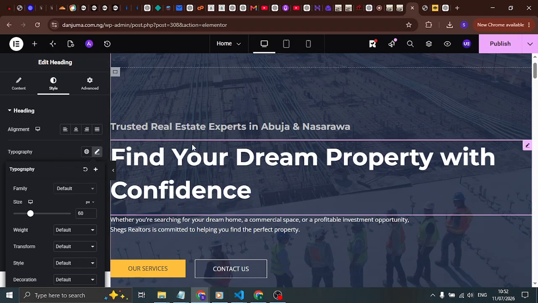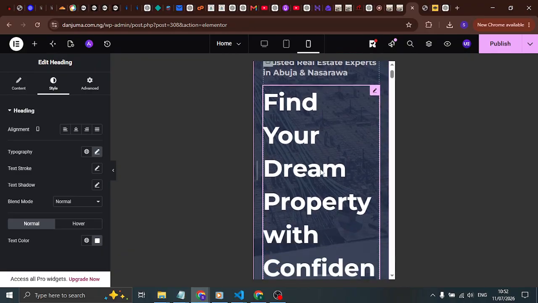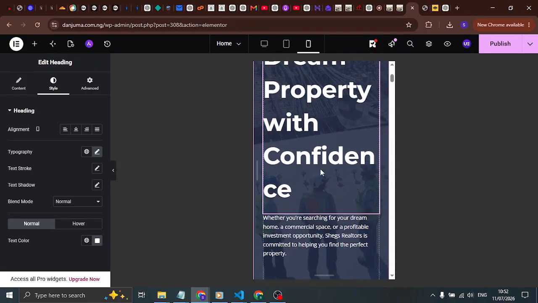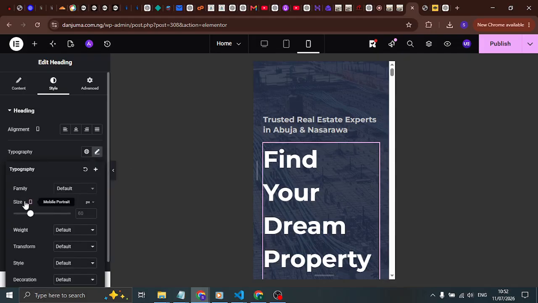Then before I publish, this is the desktop view. So I want to see how it's going to look on mobile, right? So let me just click on this. You can see on mobile, I don't quite like the size. It is too big. So what I'll do is, even though the size was okay on desktop, right? So I'm going to click on this again. Then typography, you can see this icon.